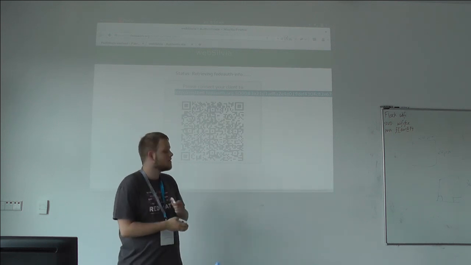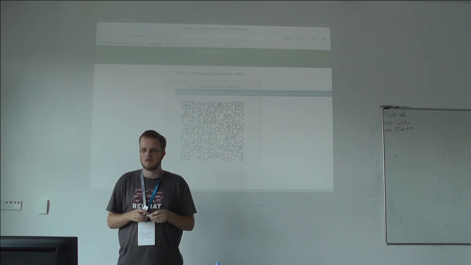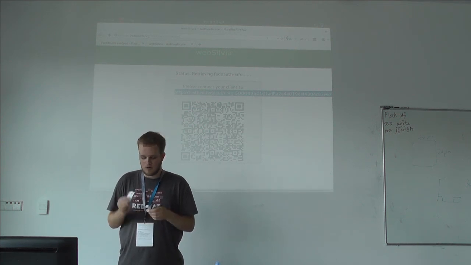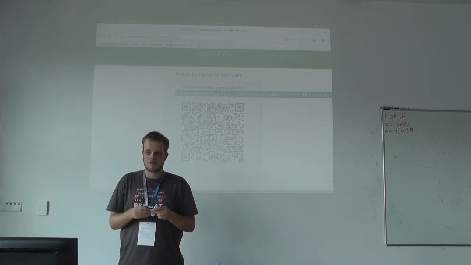So, as I said, we are thinking about deploying this in Fedora production, and then maybe see about how we can get these cards to contributors, because it's a second factor that is very user-friendly to use, I think.